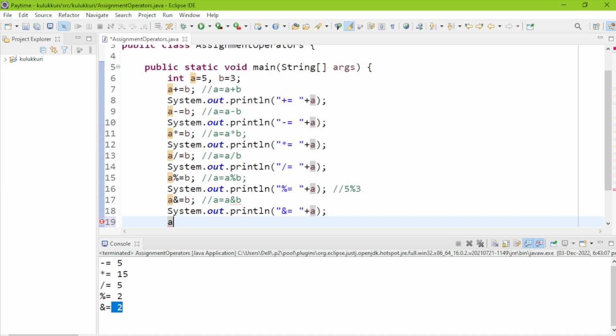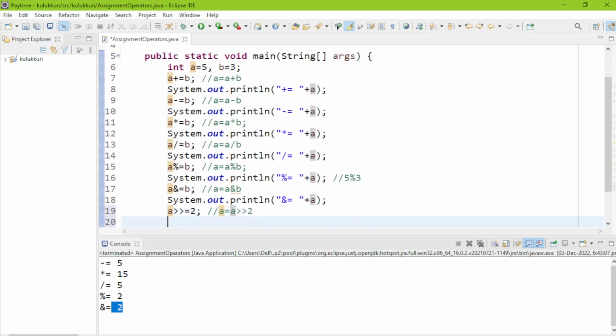And we can also use the shift operator. We can do right shift equal to. The meaning of this is a is equal to a right shift by 2. We can print a. This a value is 2. If we do the right shift, we will get 0. This is the shift operator.